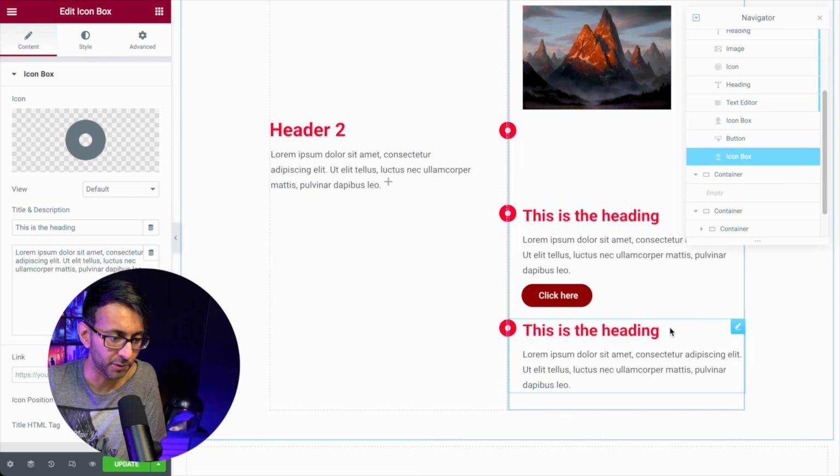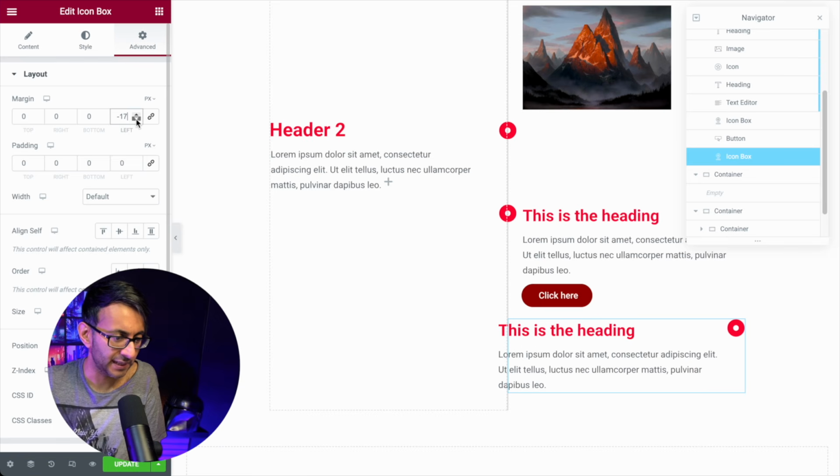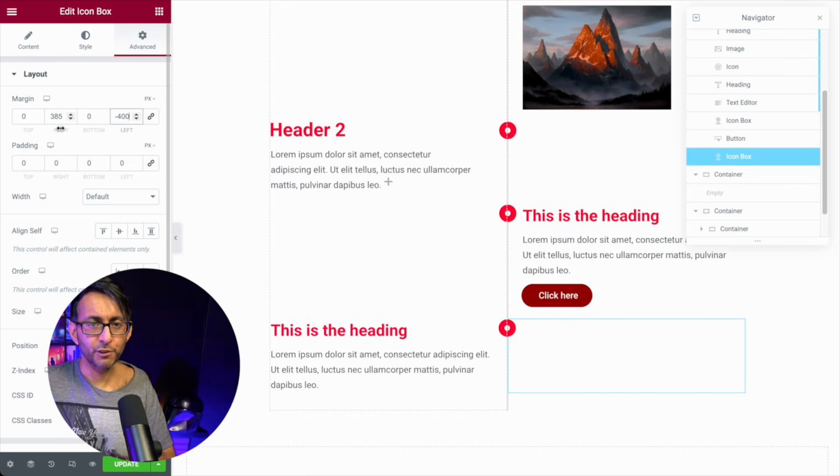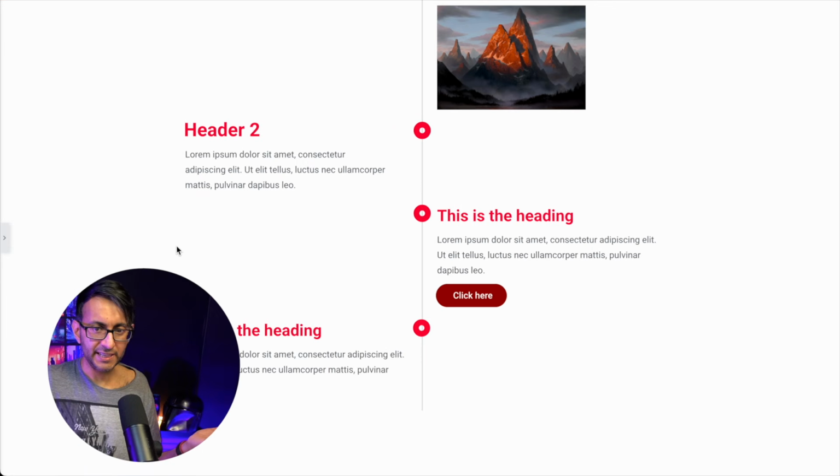Okay, it's really, really simple. We've now got the icon box there. I'll switch it over to be the right hand side, and then I will now just go in and adjust it. Here I've used slightly alternate values with 385 for the right and minus 400 for the left. And you know, I mean, it works, right? You've got your icon.